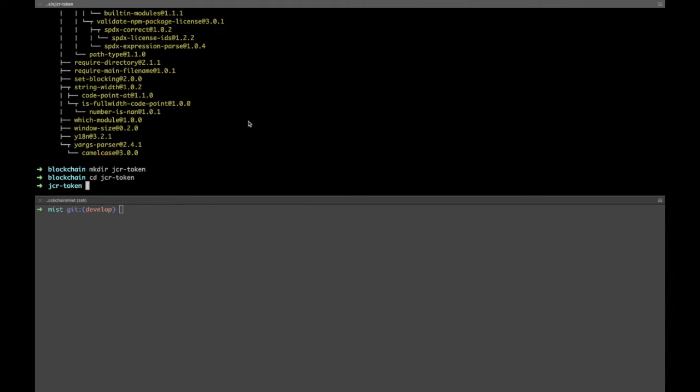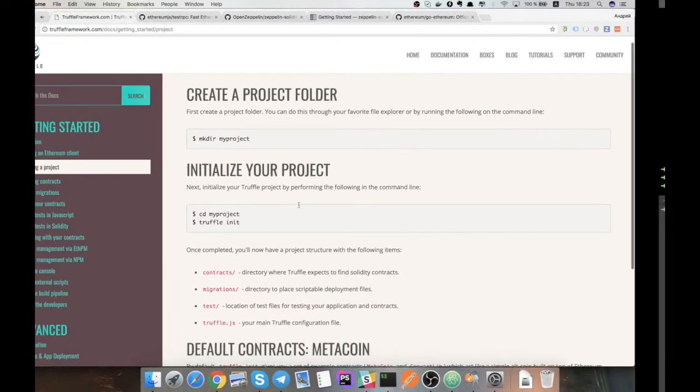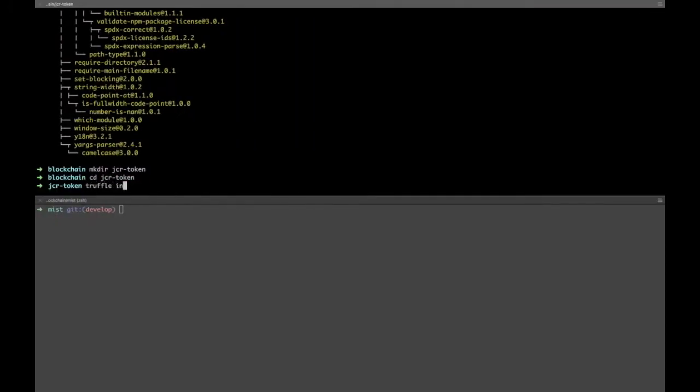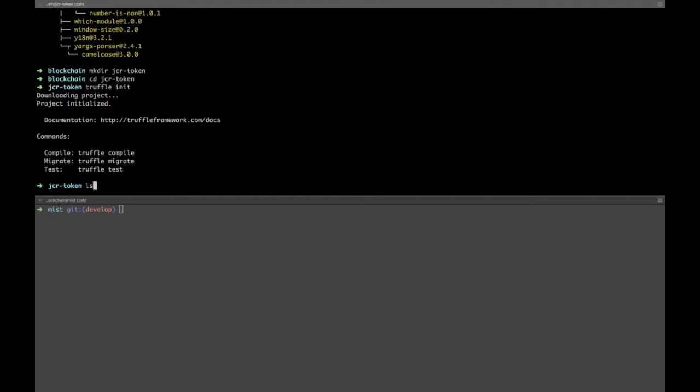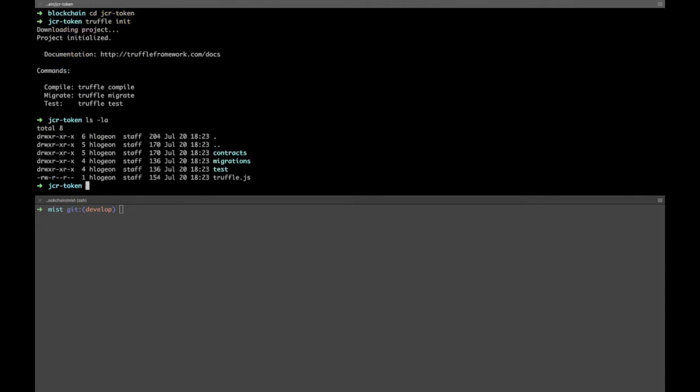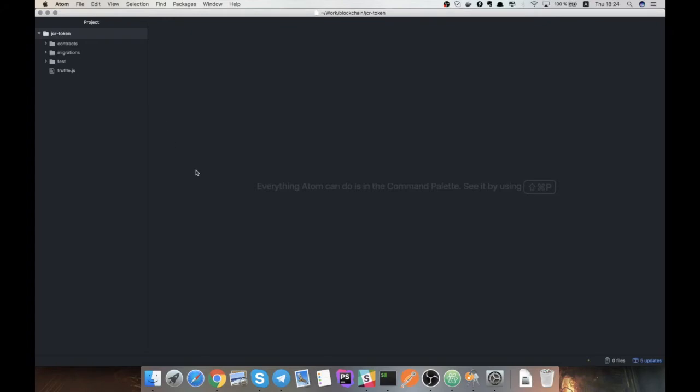Now, go to your brand new project folder and initialize framework using truffle init command in your terminal. Now, you can open your project in your favorite text editor and take a look at the folder structure. Initially, there are three folders. Contracts folder is for your smart contract source code.